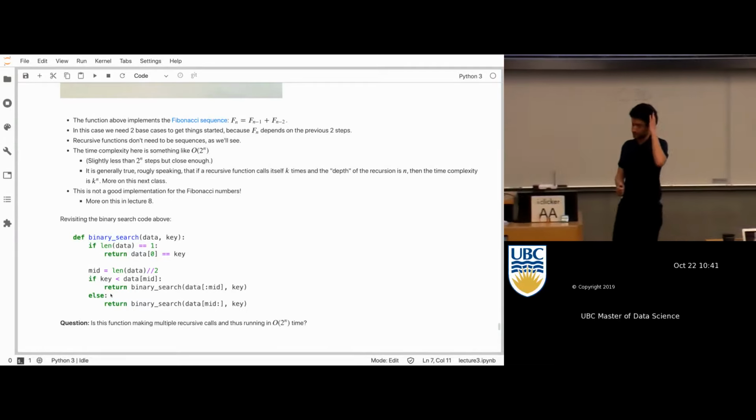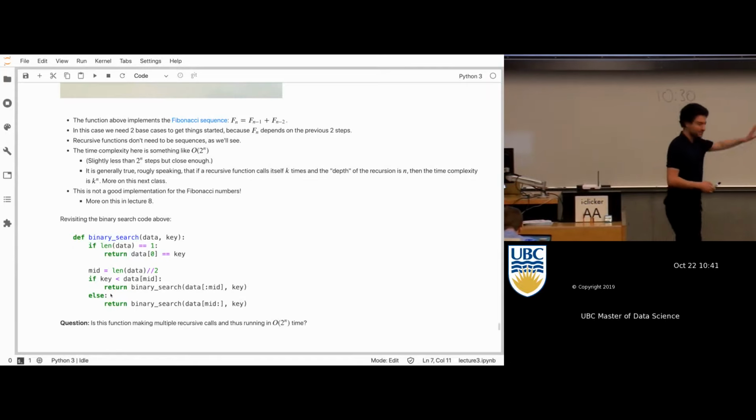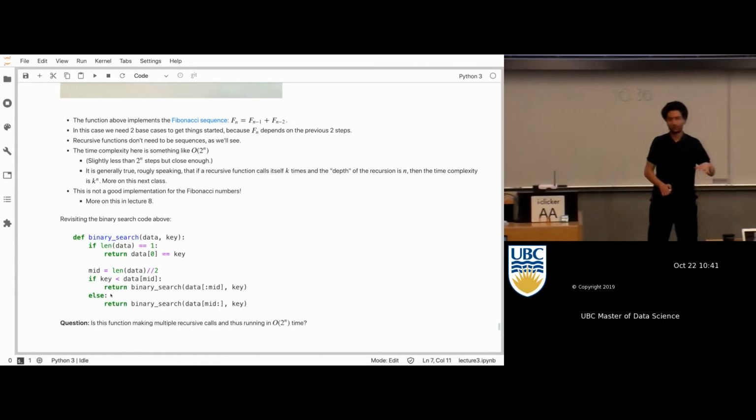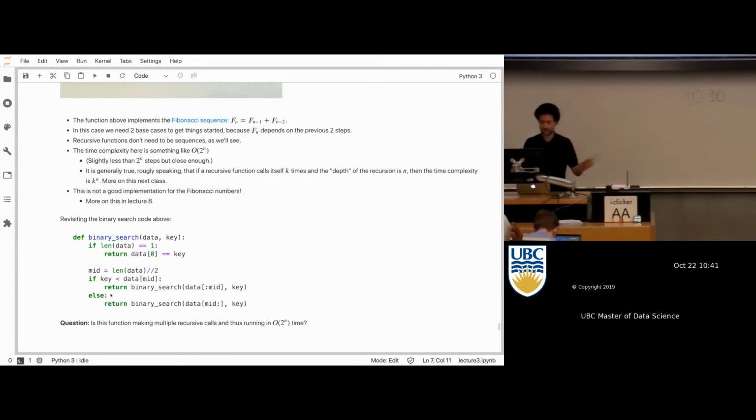Like I was saying on the first day, 2 to the power of n is not a very happy time complexity to have, but sometimes we need this behavior, and recursion allows us to do it in a way that I don't even want to think about doing without recursion.